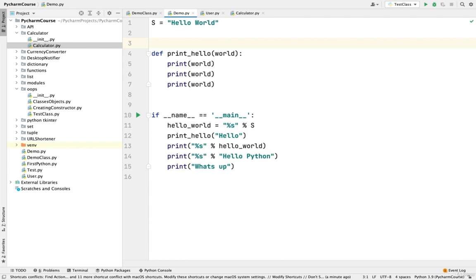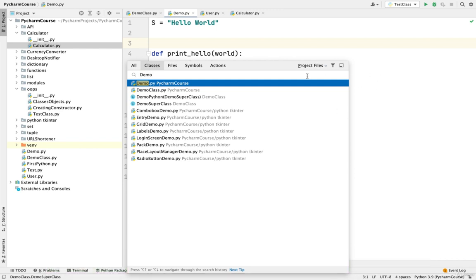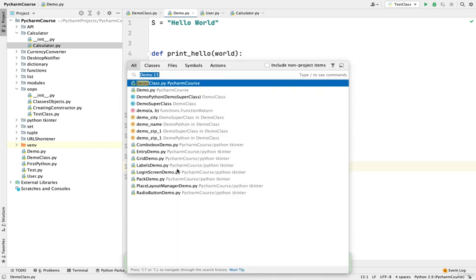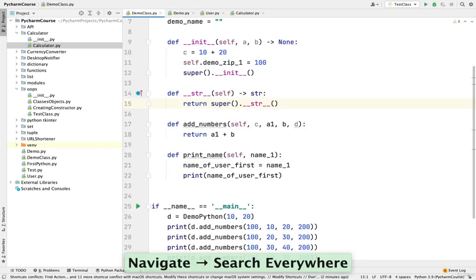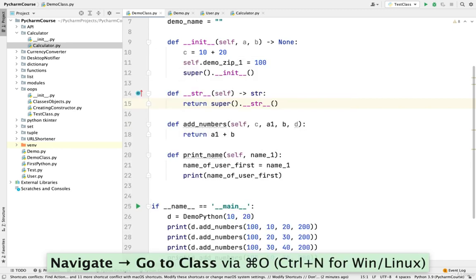Now you can press Command O to search for classes, and you can press enter to go to any class. If you want to go to a particular line, you can also put a colon over here and the line number. So I'll put colon, then line number 15, and press enter. This will take me to line number 15 in demo.py. You can see this is what we had searched for, and we go to demo class line 15. So I'll select demo class and I'll go there.